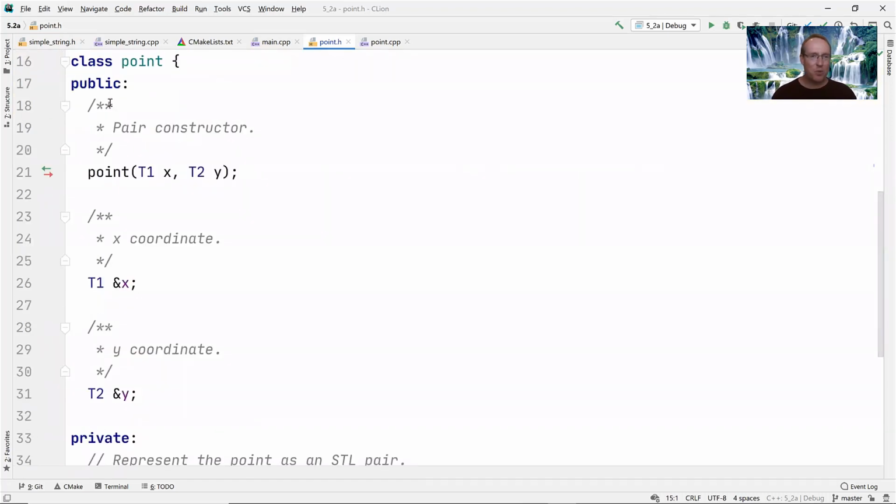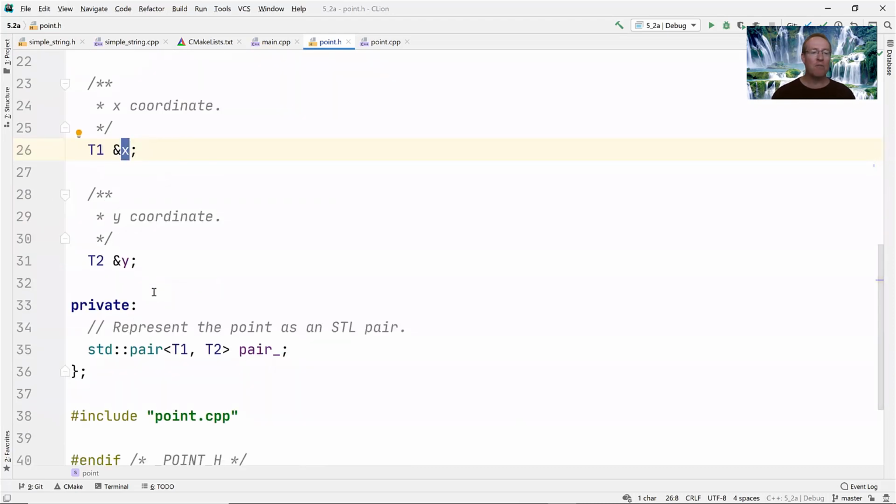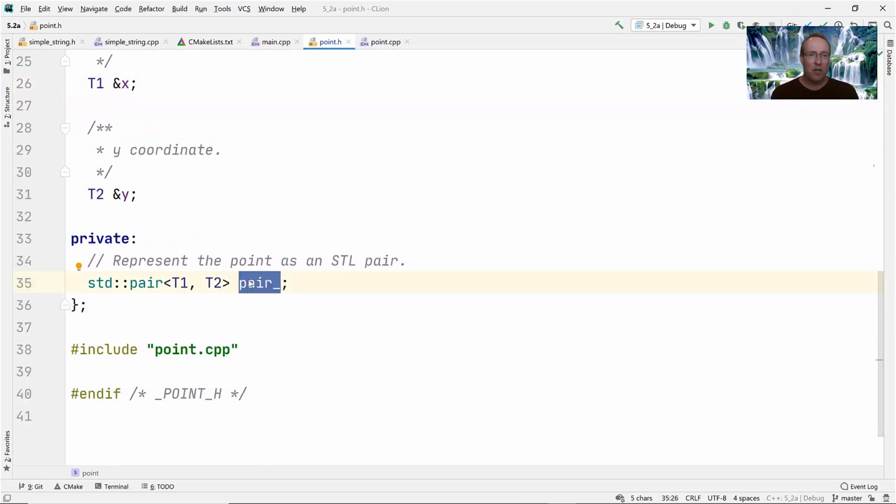Now, for this particular case, we're going to use a pair as the implementation artifact to define a point. And the point is simply going to be these two data members, T1 and T2, which are references. So we're going to get a chance to see how you initialize a reference. So what's a reference data member? Well, let's take a look and see. So you can see X is a reference and Y is a reference. The implementation of this is going to be implemented by an STL pair. And so you can see I have a pair object, it's a data member called pair underscore. Now, because point is a template, we have to include the source code.